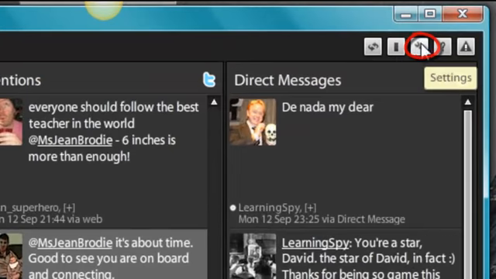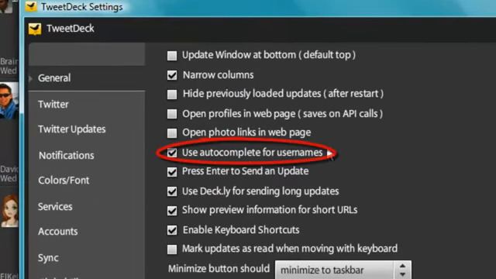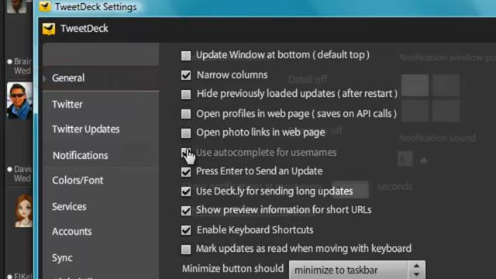Now the next button is probably the most important, Settings. So just click on that and let's have a look around the settings. Okay, so this is your settings menu, and this is where you can do a number of things. Now I'll let you explore these at your leisure, but this one here is quite important for reasons that will become apparent. Use autocomplete for username. That should be ticked. Okay, and I'll show you why that should be ticked shortly. Now this setting appears in the General tab of your TweetDeck settings.